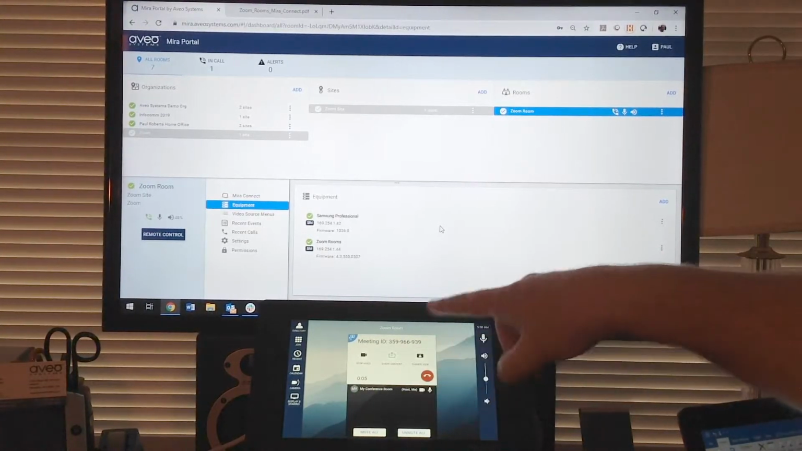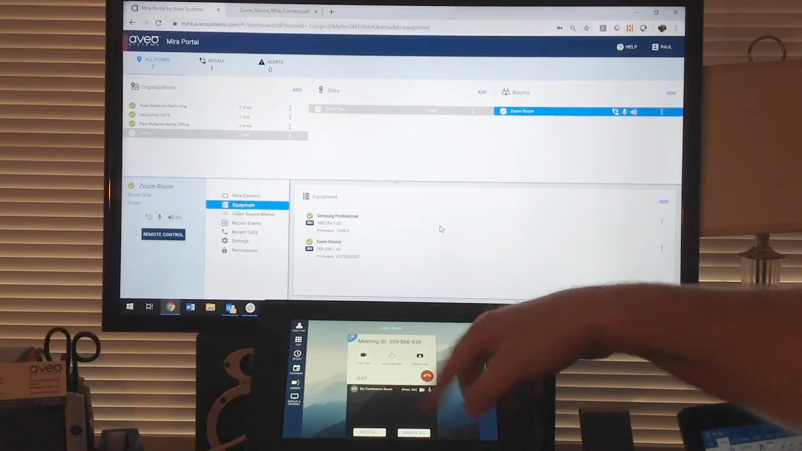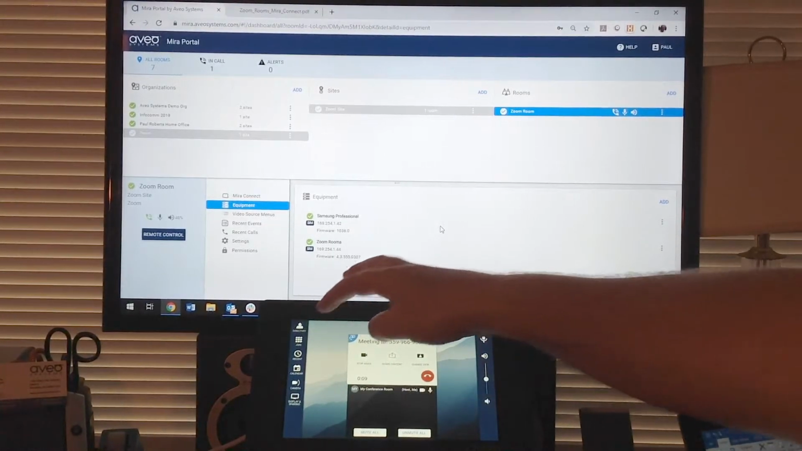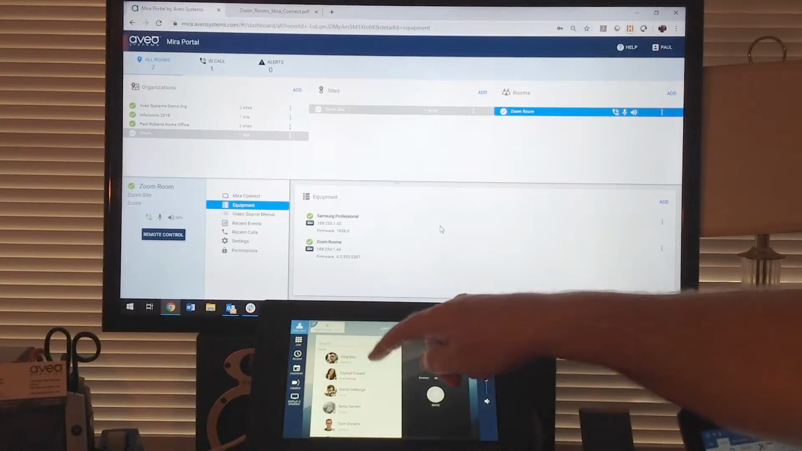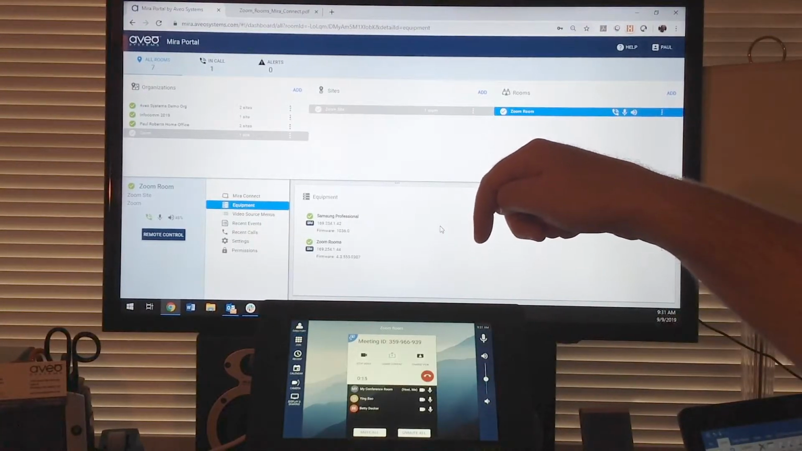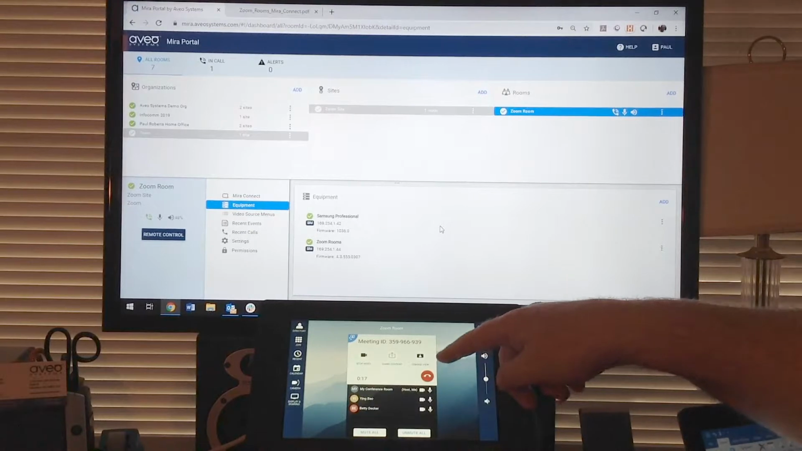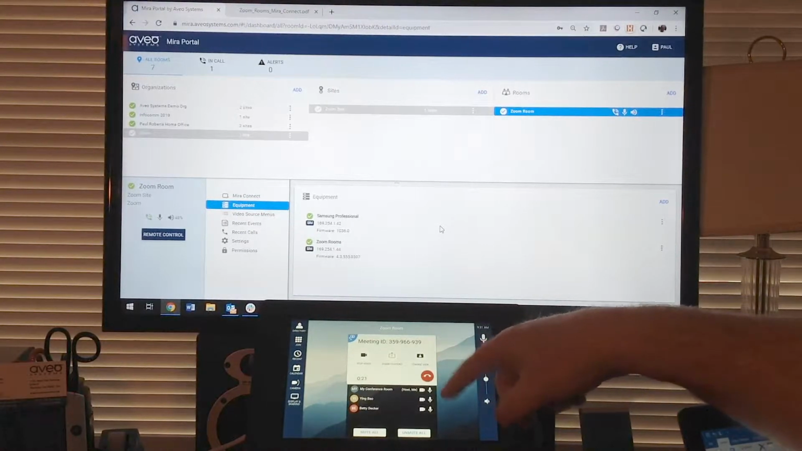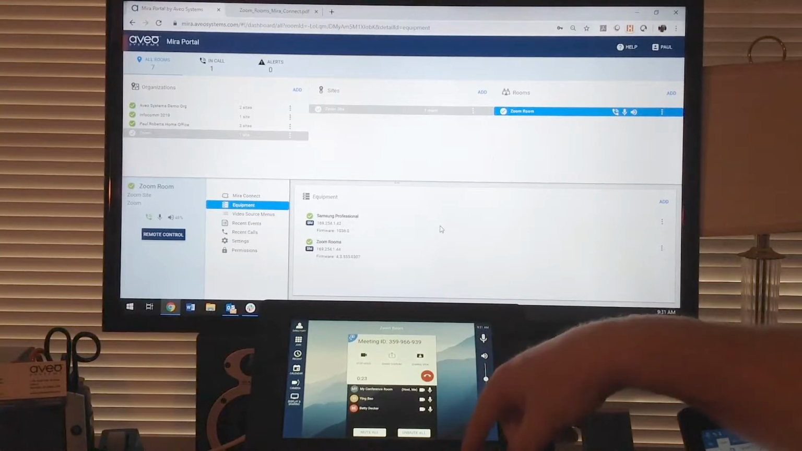And we have full Zoom share content, full Zoom control that is pretty intuitive there. If we wanted to go to our directory and maybe add in a couple more people, we could click on them and invite them to the meeting as well. And we have our muting, we have our share content, individual mic mutes and camera controls here as well.